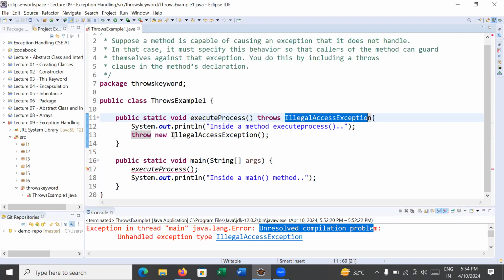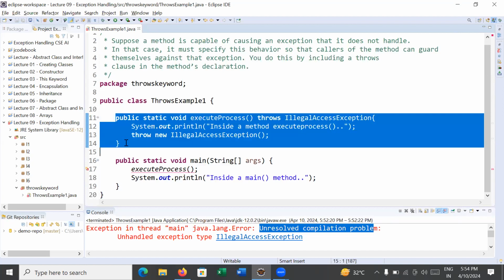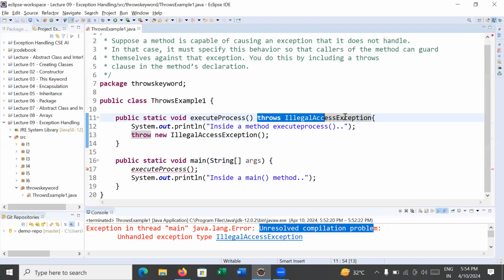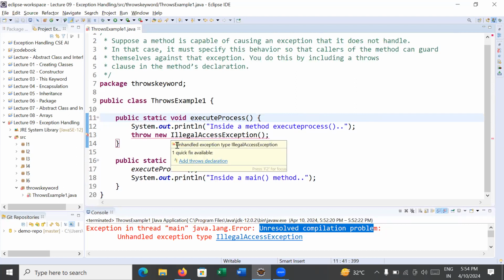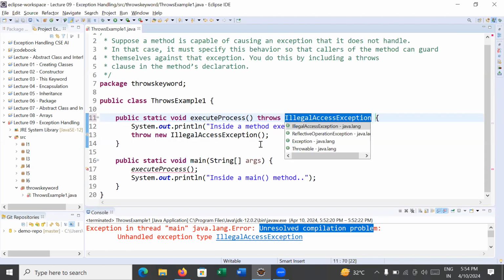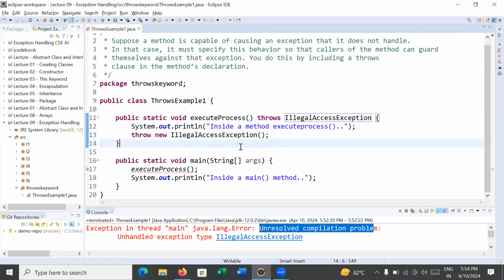Now you can see in this part it is not showing any exceptions, but if you remove this part, let me remove this part, here the compiler will start complaining and the complaint is unhandled exception type IllegalAccessException. So how can you resolve it? You can add a throws declaration to solve this problem. But this is the case when you are using a checked exception.